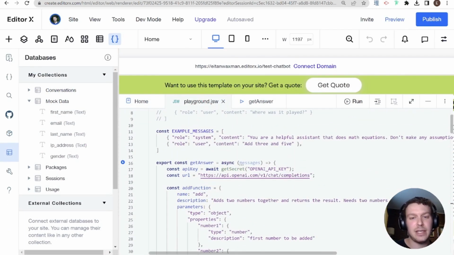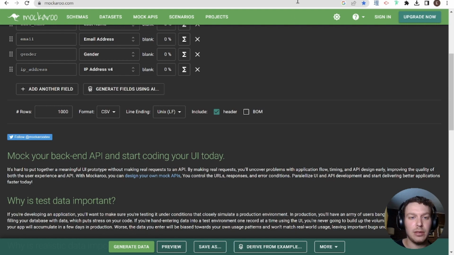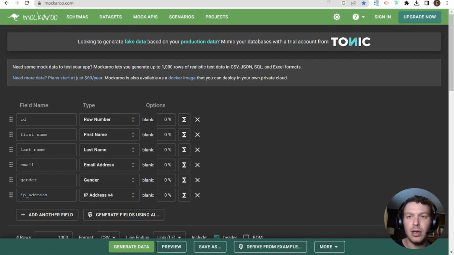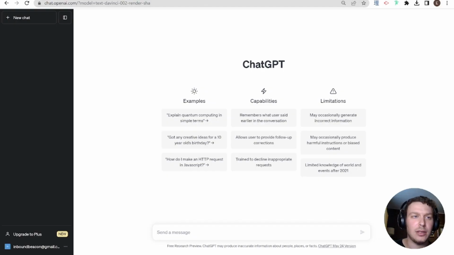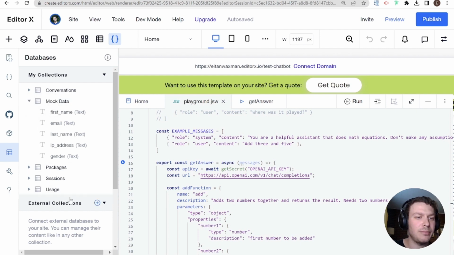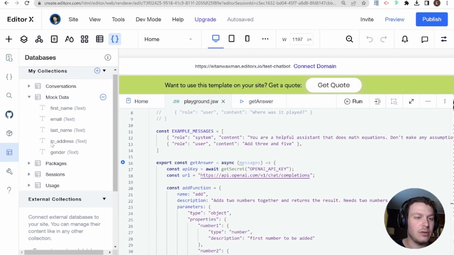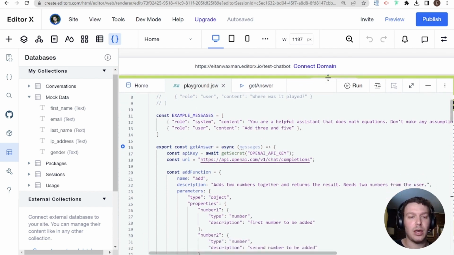In order to test out a slightly more advanced use case, I've created this data set called mock data. I'm using mock data from Mockaroo, which I like to use. I created a collection, and these are the fields of the collection: first name, email, last name, IP address, and gender. Basically, we're going to start off by creating an agent which can query this database.